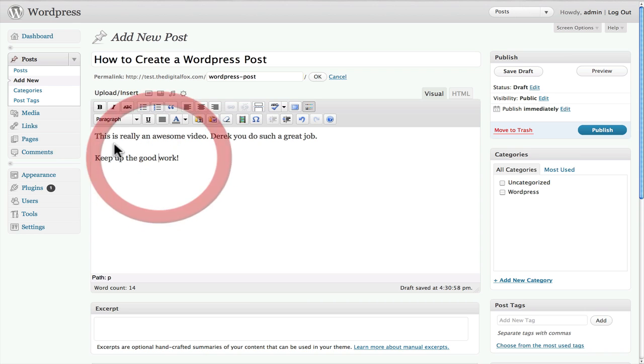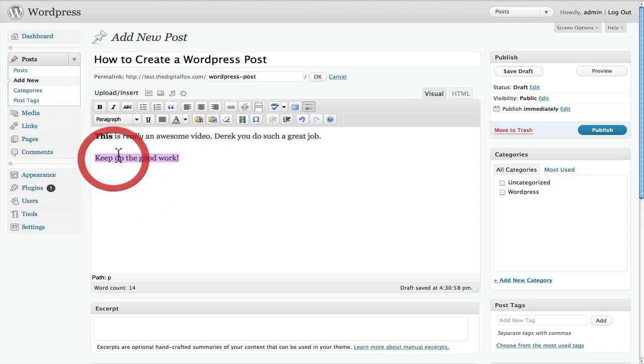Okay? So now if we want to bold, we just click and bold. If we want to italicize, we can do that. Let's say we want to make this a list, we can do that. So as you can see, it's very simple to do.